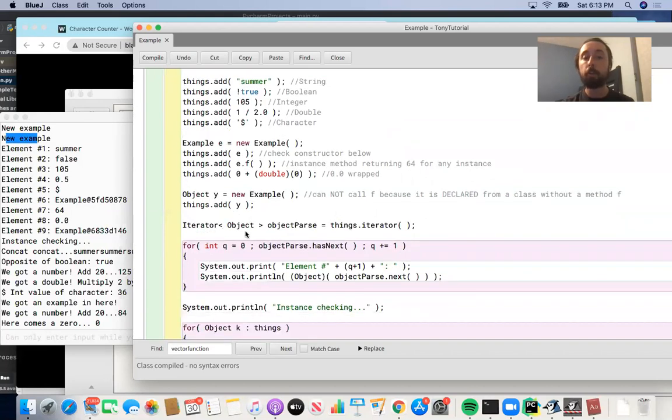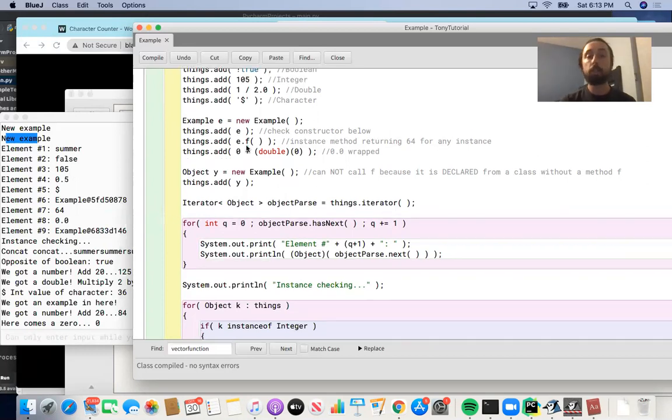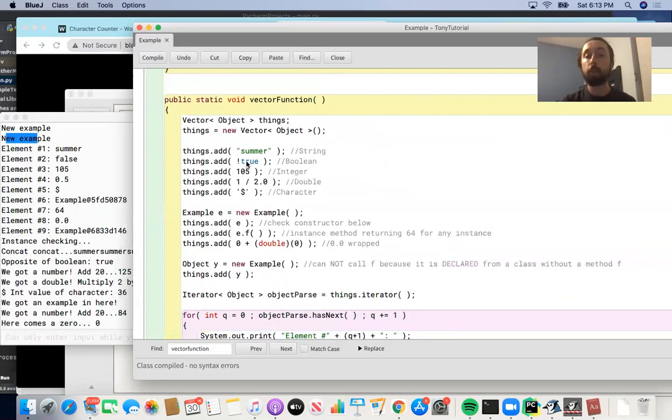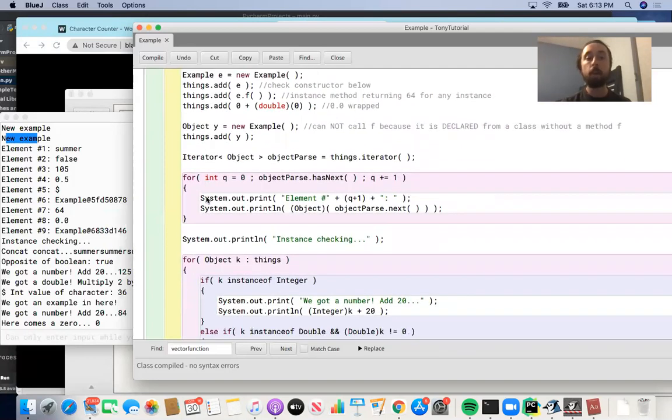And then we could say iterator of type object parse equals things.iterator, right? And then we could say for int q equals 0, objects parse.has next, q plus equals 1, system.out.print of element, and then hashtag like the number, and then q plus 1. So we're going to want to index starting at 1. So element number 1 is summer, because that's the first thing we added to the vector of objects, right? The second thing we added is false, because not true evaluates to false, right? And then we added 105, and then 0.5, and then the $ sign.